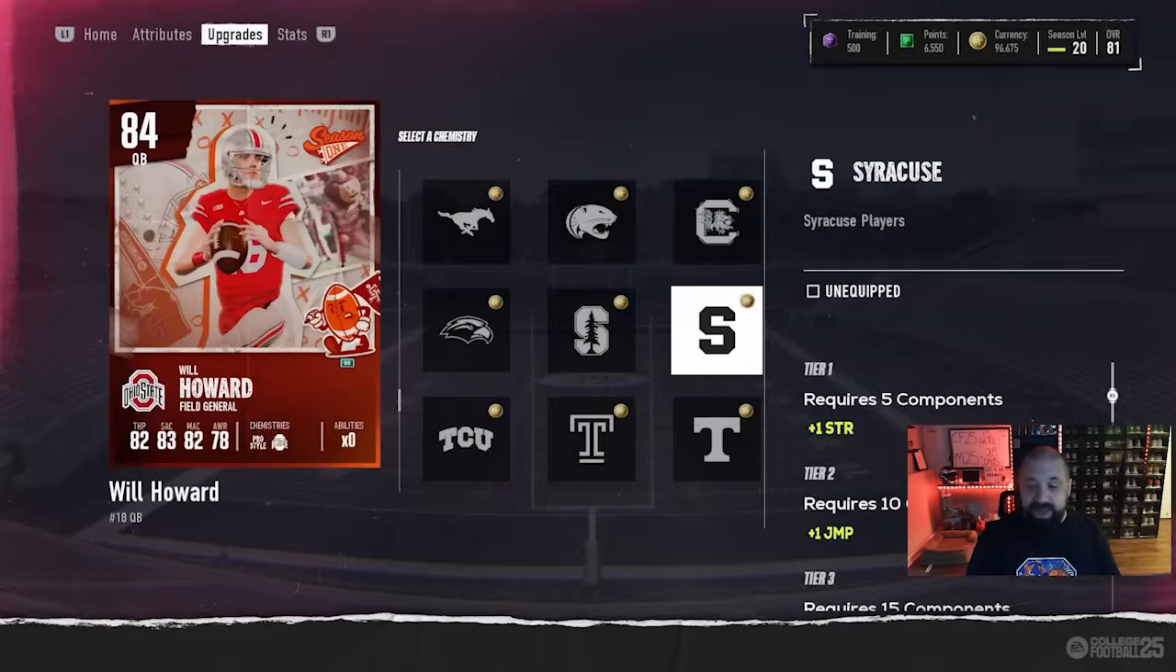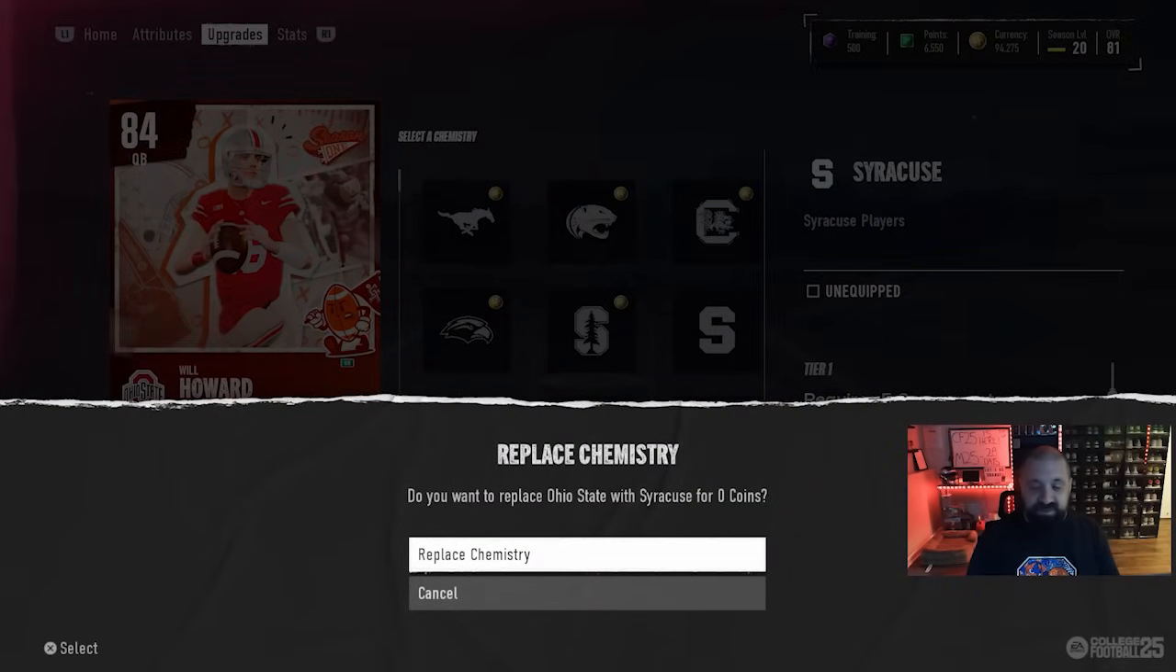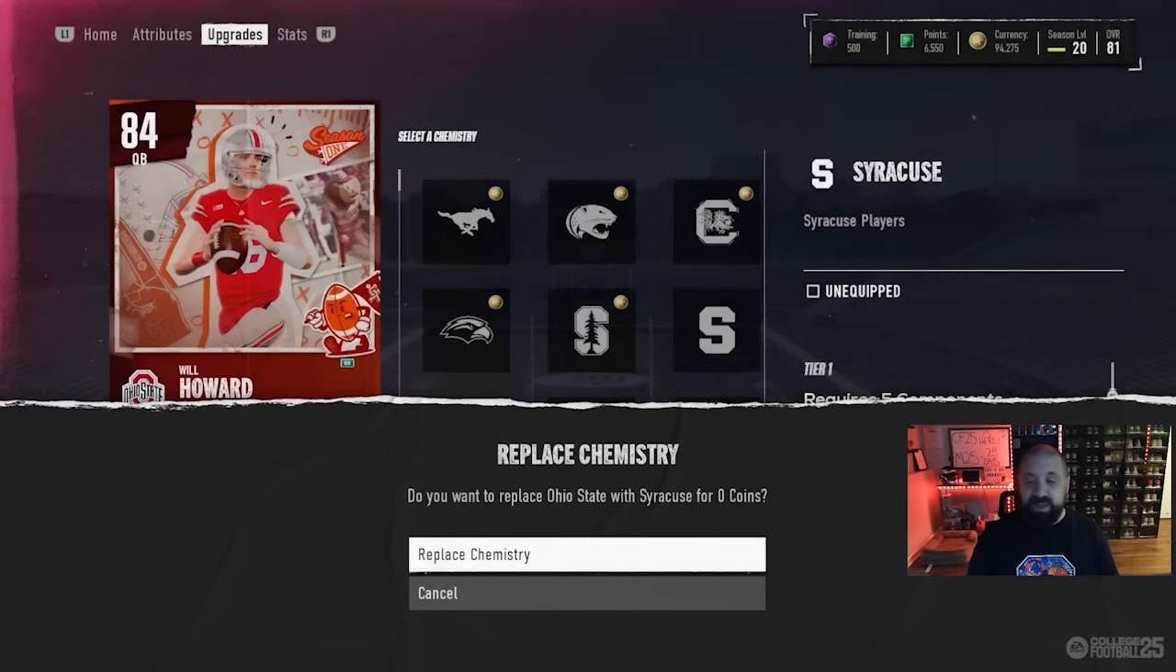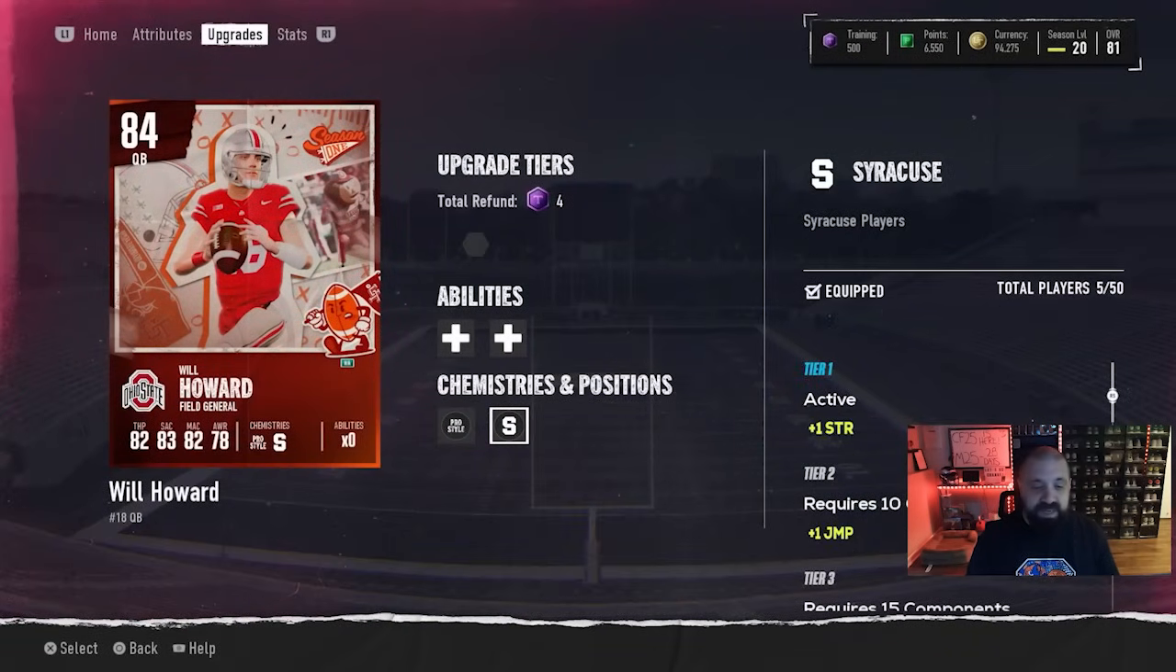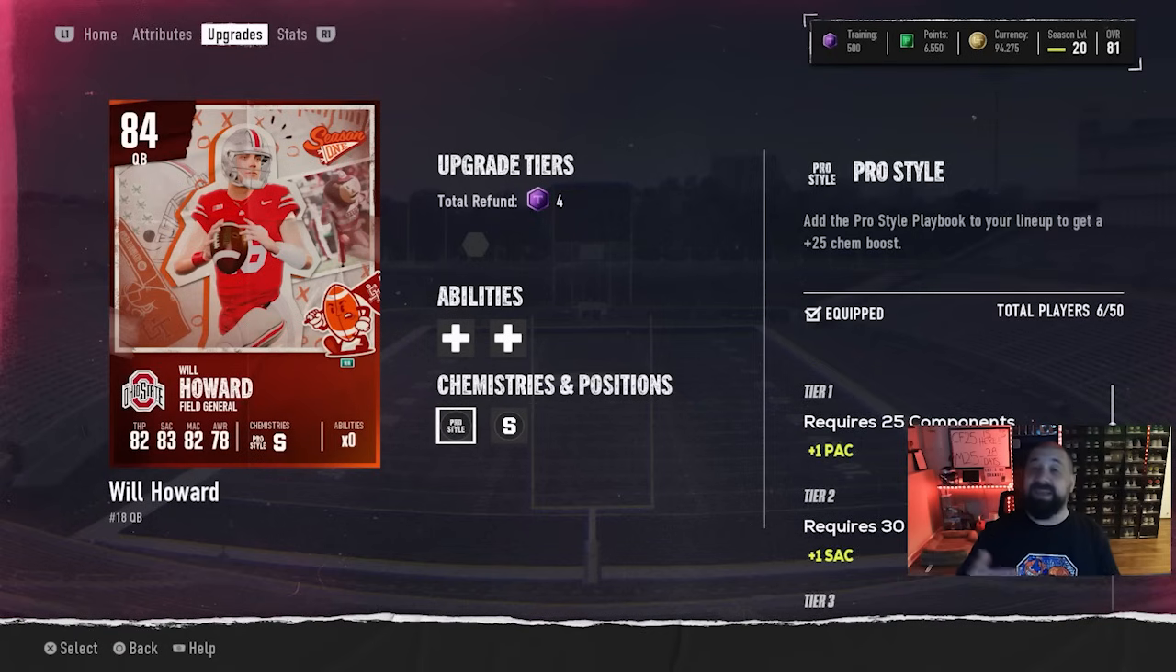Now, if I were to go ahead and do this, which I will for demonstration purposes, we're going to replace Ohio State with Syracuse, and now you will see towards the bottom of the item, it no longer says Ohio State. It has the Syracuse logo. You can still see the pro style there. That cannot be changed. The scheme chemistry cannot be changed.